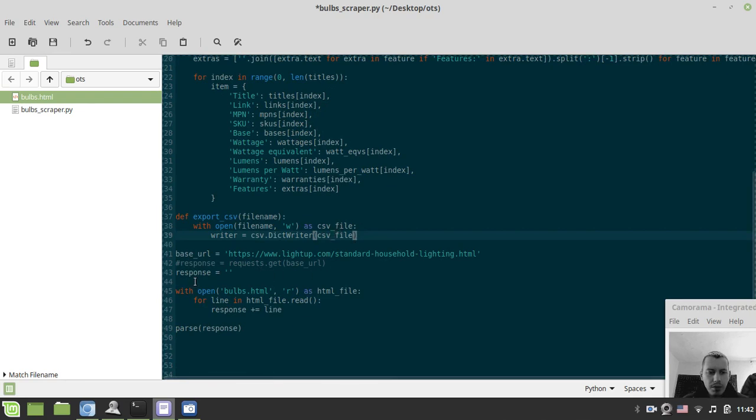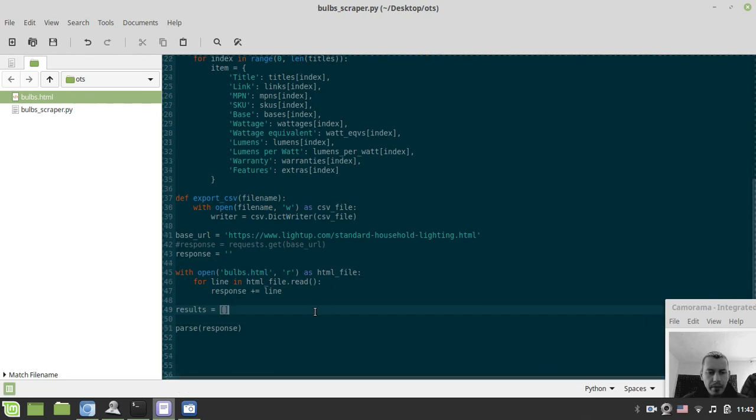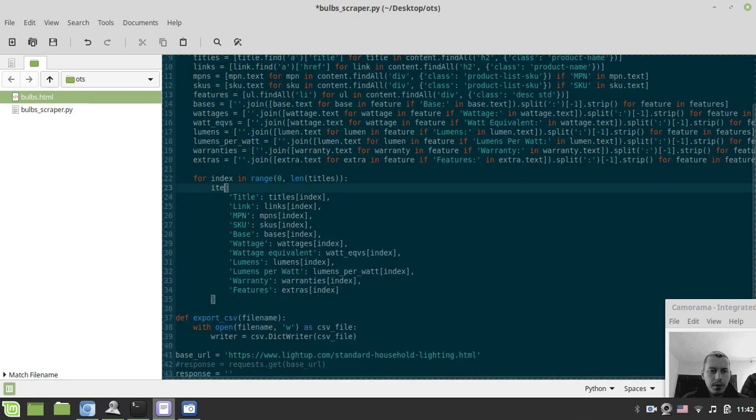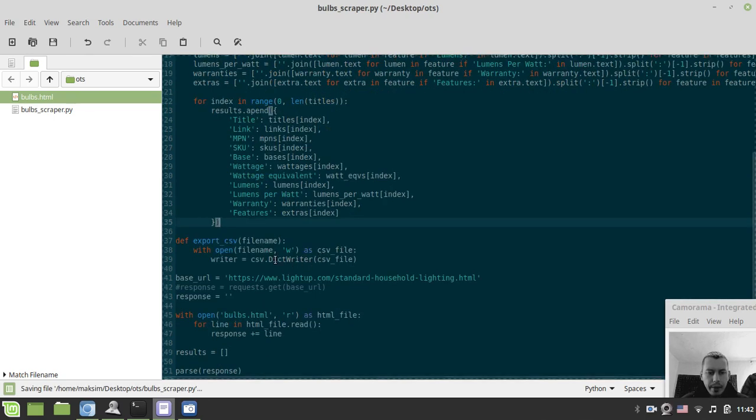Okay, so before providing it, it also needs the column names. Before that, I just need to create a results list like this, and here I need to do just results.append. Okay, can I just leave this for now?